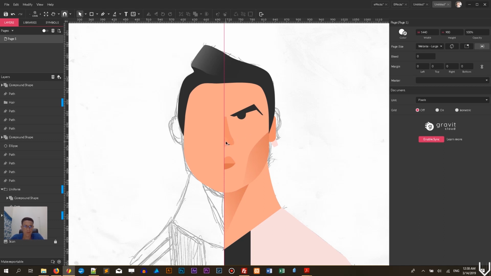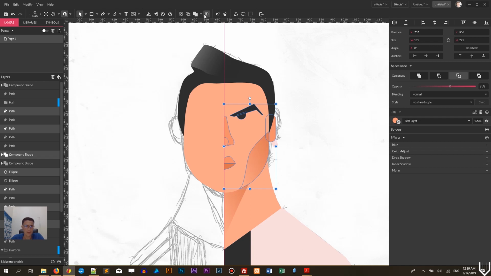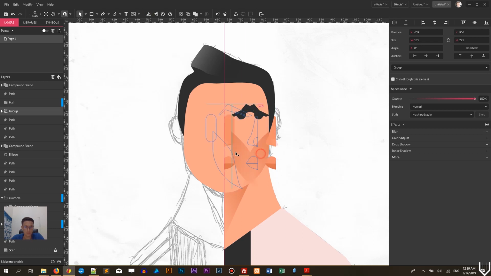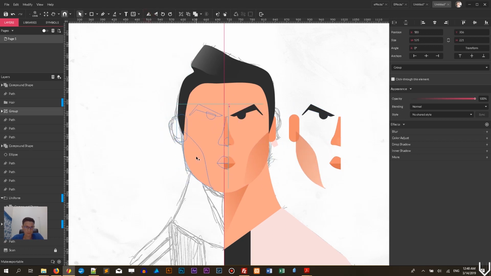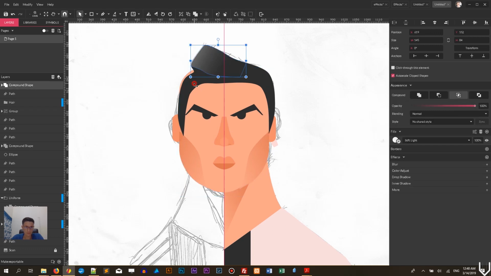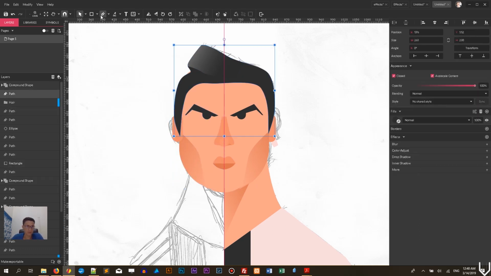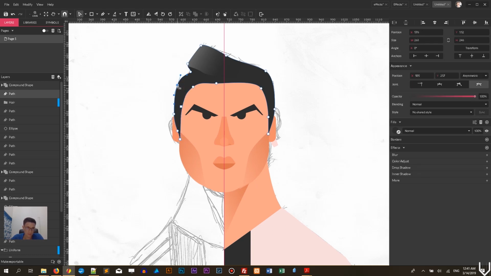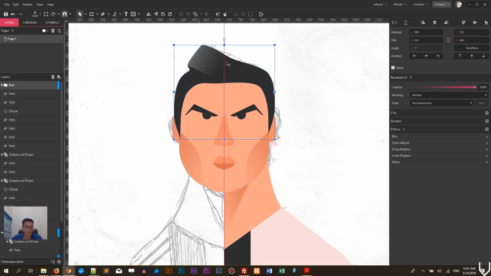Select everything: nose, ears, the chin, lips, make a duplicate, group it with Ctrl G, Command G, and finally flip it horizontally. And as you can see, my head is a little bit narrower than the face features, so I need to widen the head and widen the hair as well, and of course adjust the placement of my ear. Do a small adjustment of the hair. I push it a little bit up.